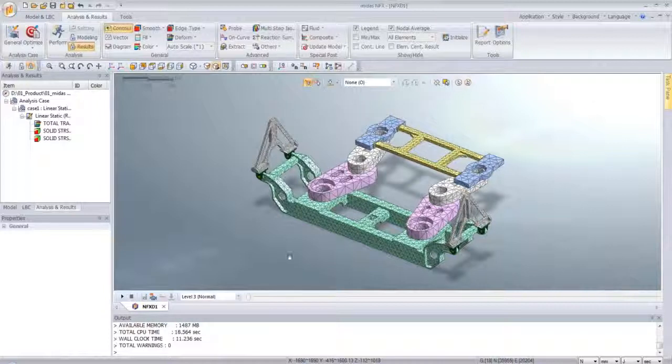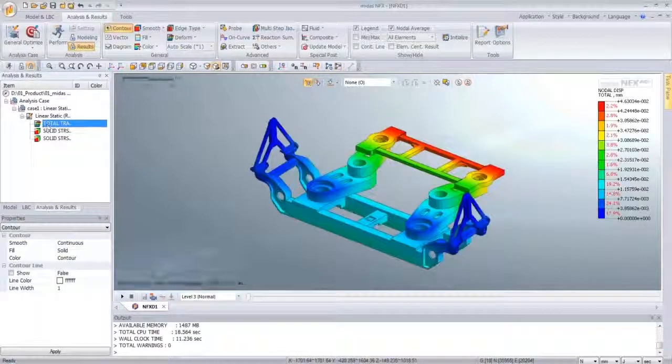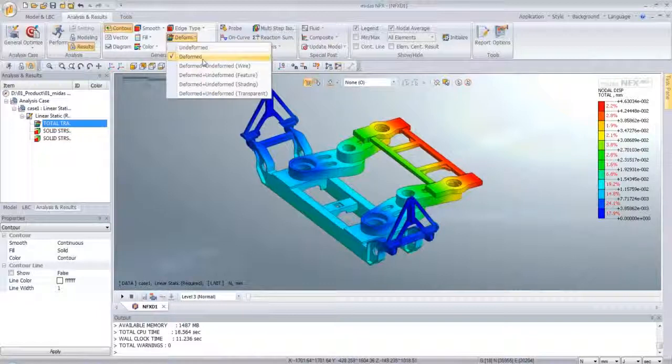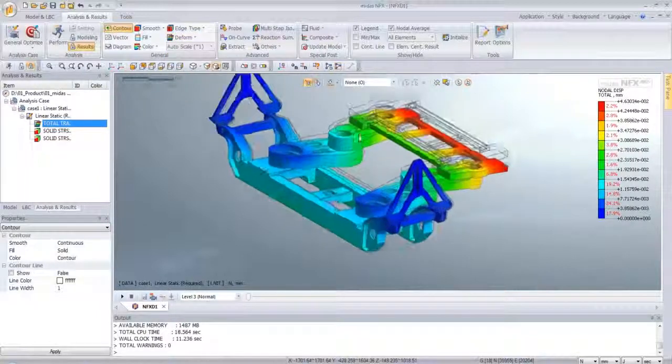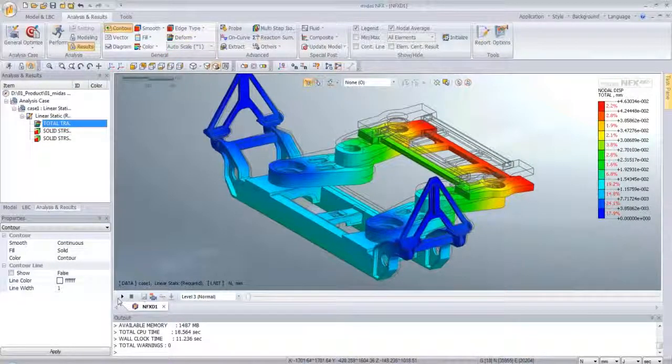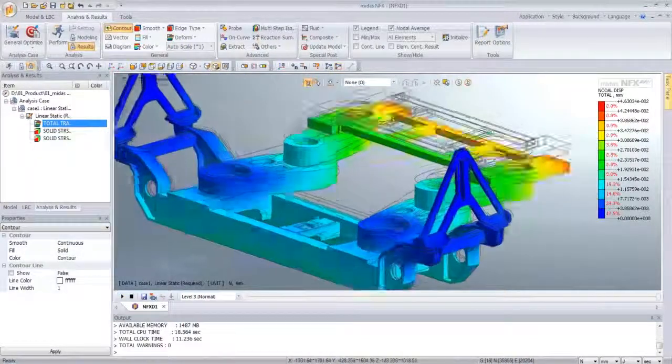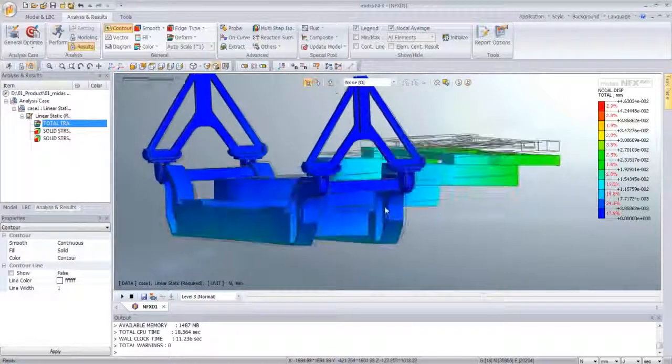So you see for this 20,000 elements model, it only took 10 seconds to get the results. So it's really quick. So now I have the deformation of the model. So you can see the deformed shape and the undeformed shape. You can animate all that. And the good thing is that you can zoom, you can rotate during the animation.